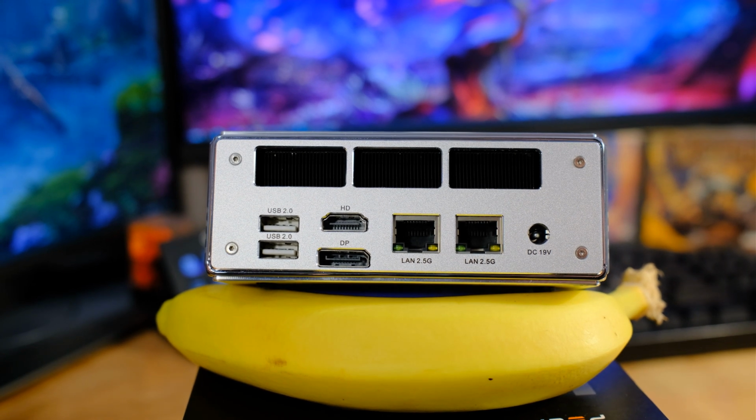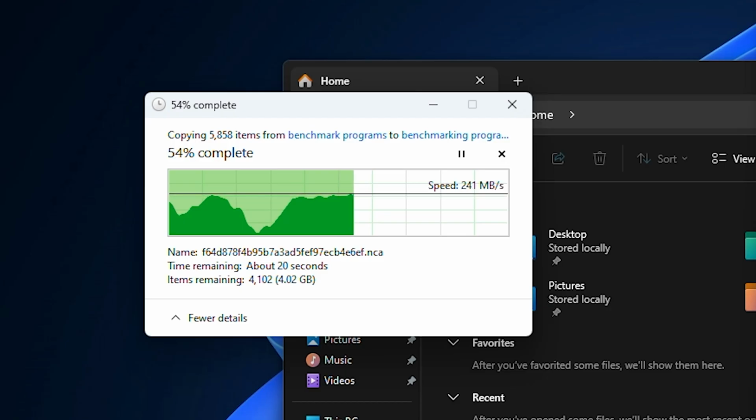I love seeing a unit like this that's in a lower price category that's just loaded with ports. So you can hook up lots of monitors, and two 2.5 gigabit LAN ports means you can run servers, you can do all kinds of things with that.